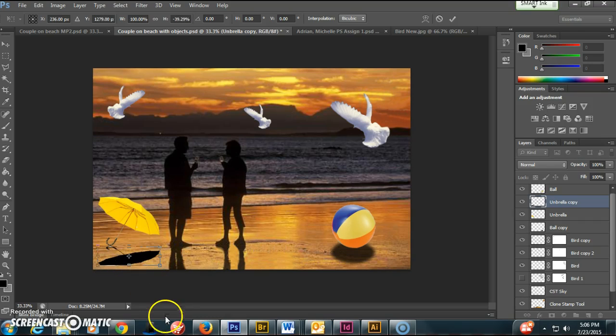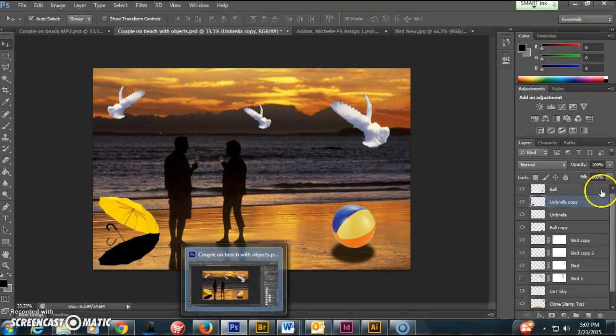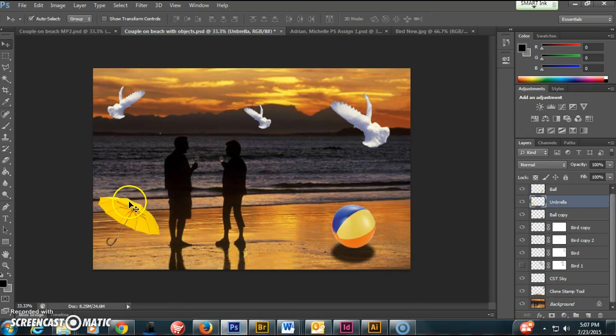The problem here is I want this to look like this part of the umbrella is touching the beach along with the handle. Right now it looks like these are far apart, but if I were to drag this up, that looks goofy because these two wouldn't cross. The shadow would be right underneath the handle there. There's a couple ways I could fix this, but I'm going to give you the simple way. I am going to hit Enter, get rid of my umbrella copy.